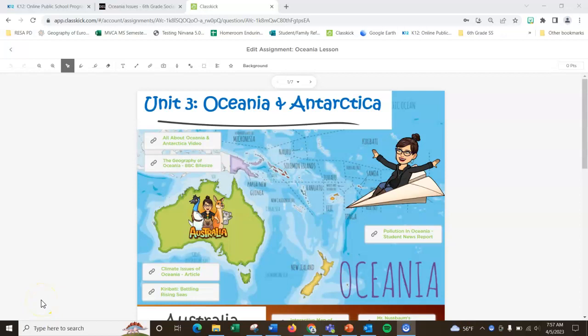Good morning, friends. Today we're going to be working on slide 4 for our Unit 3 Oceania and Antarctica unit. This is just a walkthrough in case you have to come back to this, and a reminder of what we did yesterday, to help us go through and see how to do this once more.